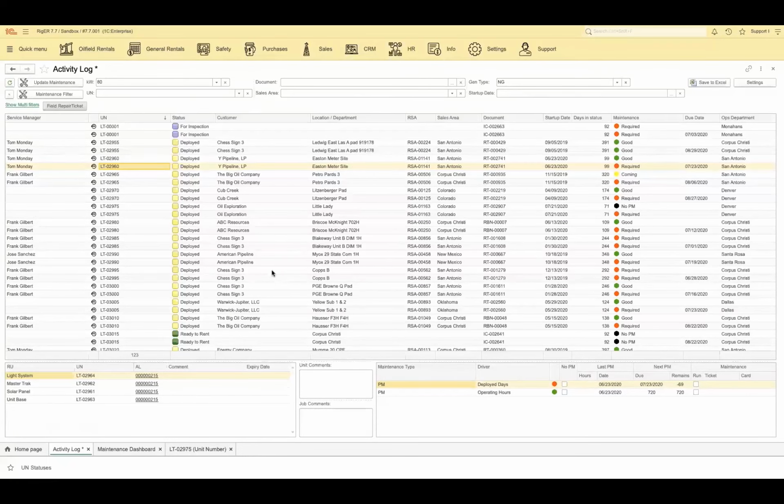So here in the Activity Log Dashboard, Operation Managers can see the green color coding, which means that the equipment does not require maintenance yet. The yellow one means that the maintenance is coming soon, and the red one that the maintenance is required for that particular equipment. And we have one more color coding, the black one, which means that no maintenance is required for this equipment at all.